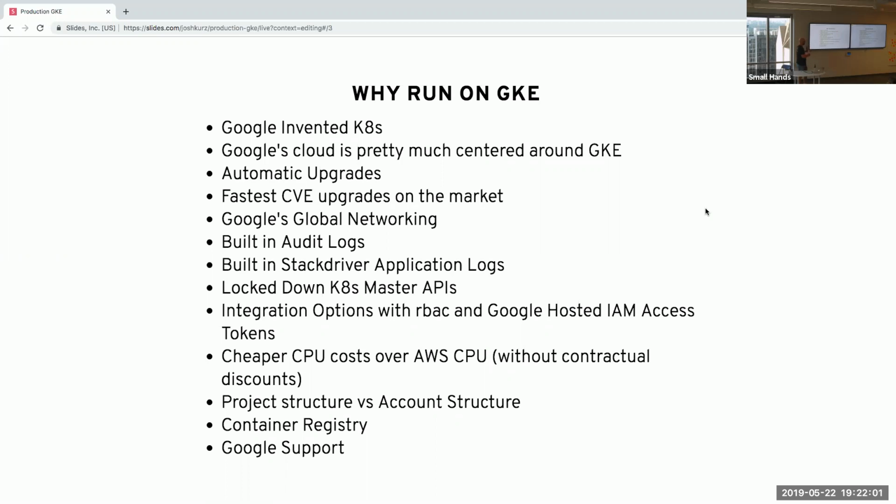So, integrated options with RBAC, with Google IAM. We're going to touch on all these things too. This is kind of just an overview of what this presentation is going to be about, so we'll get into the details here.